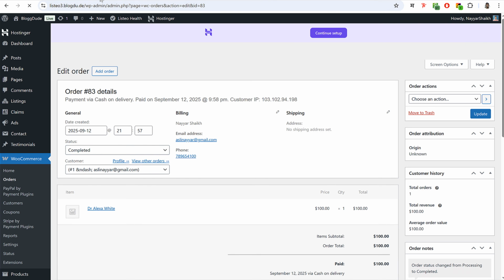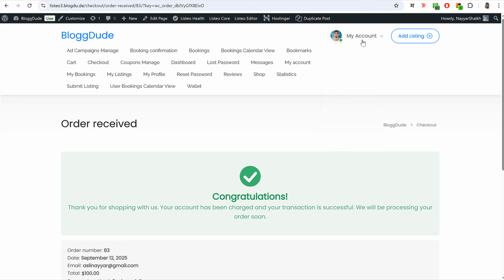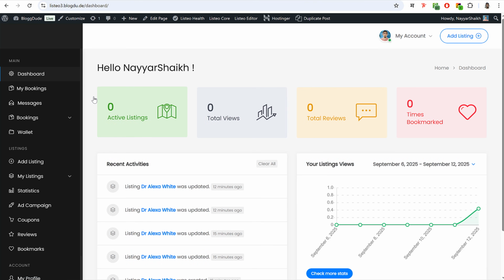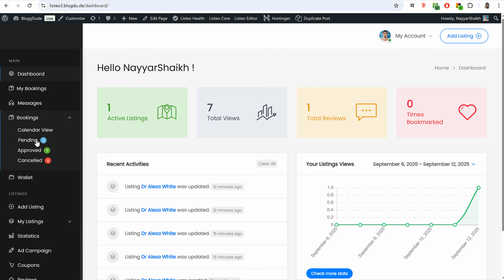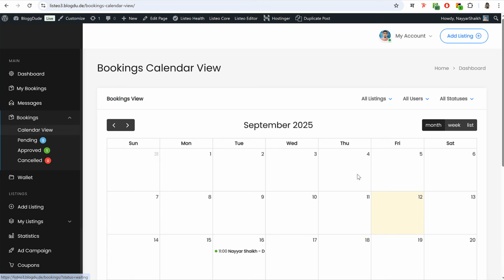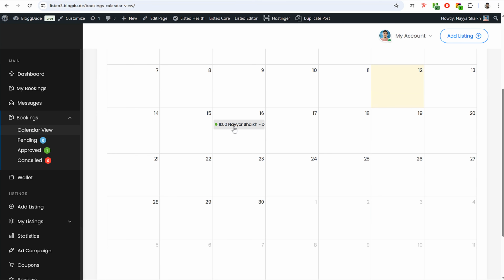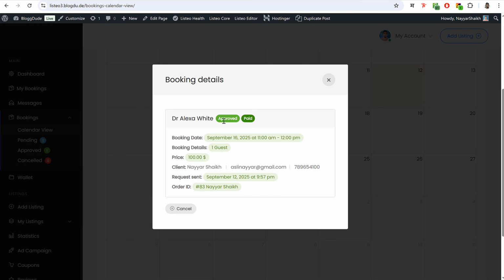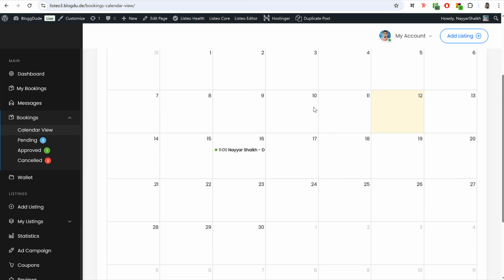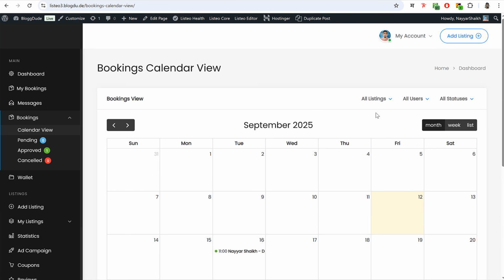Now if you go back to that professional's account, and if they click on bookings, click on calendar view, they can see they have a new booking. Okay, on this date for this customer name, Nayyar Shaikh, they can click on this. They can see it is approved and it is also paid. Okay, this is a paid booking, one guest, $100. They can see all these details over here. All right, so this is how this entire thing works.